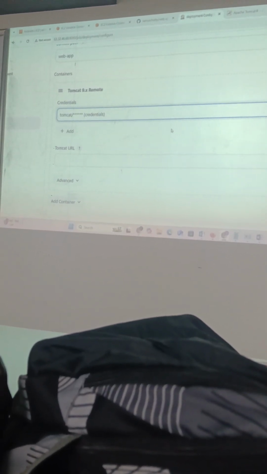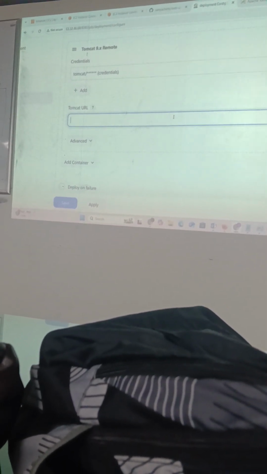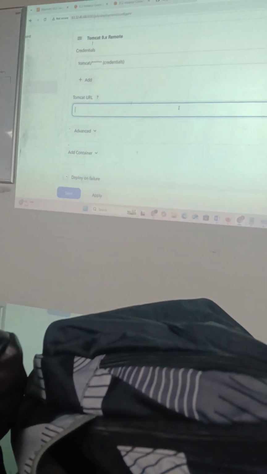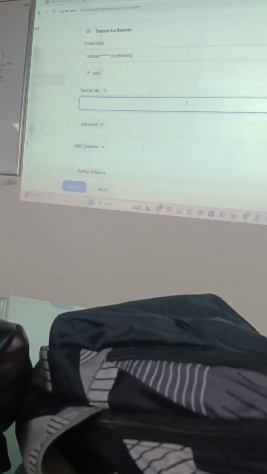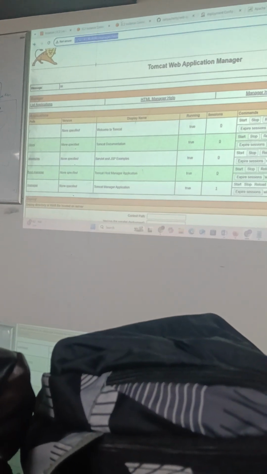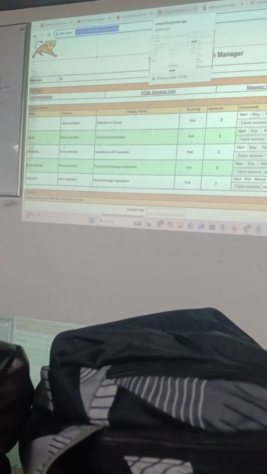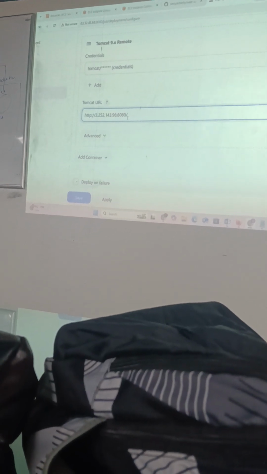Credentials also added, right? URL. We have given credentials, but where is our Tomcat server? Who knows? The only address which defines where Tomcat is running is your IP address and the port number. So go and copy the IP address and port number. Only IP address and port number is needed, nothing else. That is going to define where your Tomcat server is actually running.